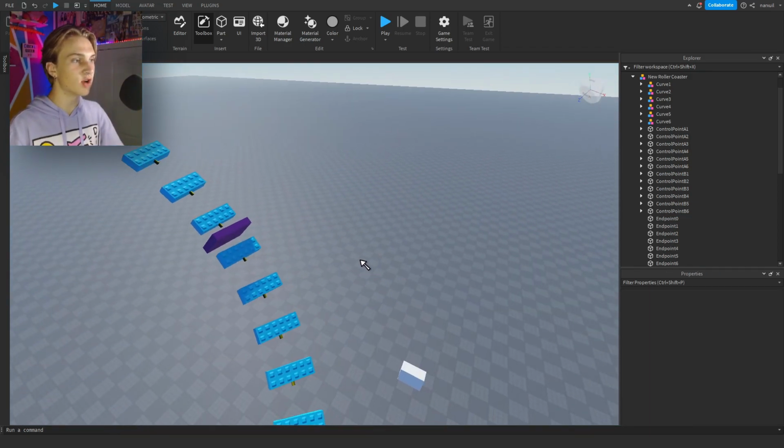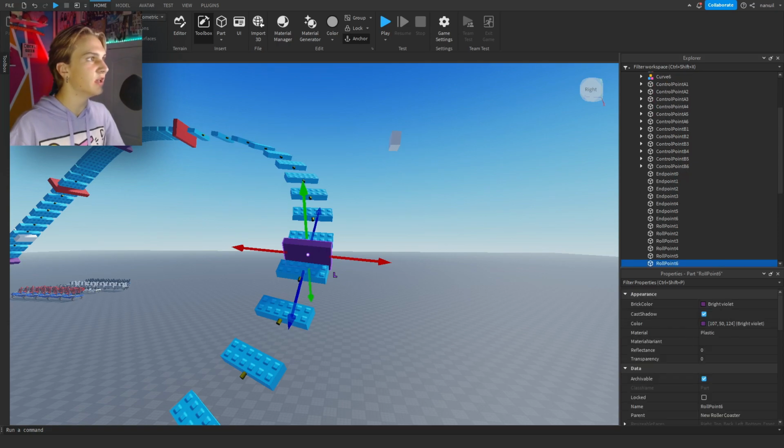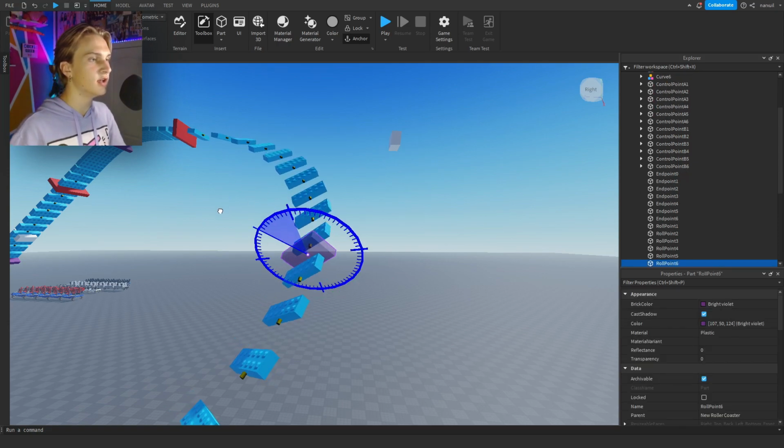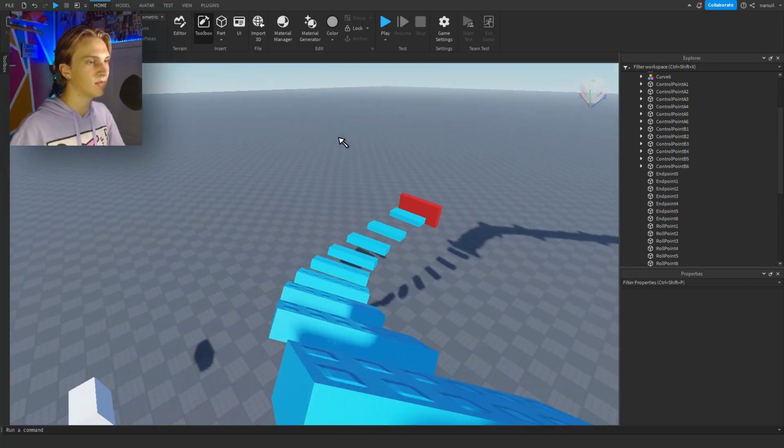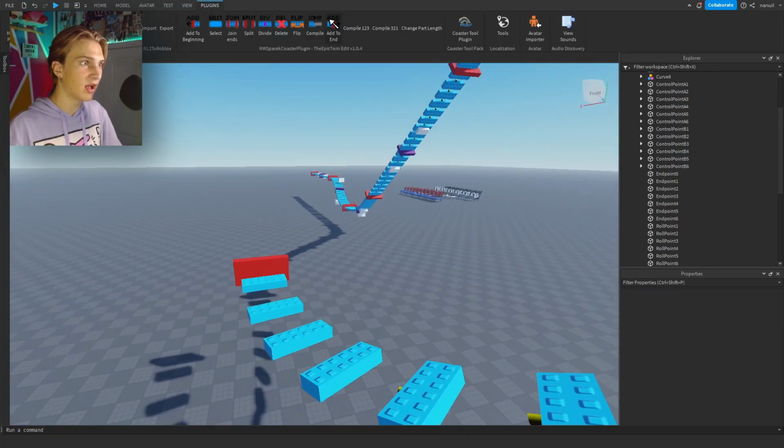And since my drop is curved, I can come to this purple piece and select my rotate tool and rotate it so that it will have banking. So the coaster train will follow along this banking. It will be more realistic or like an actual coaster.